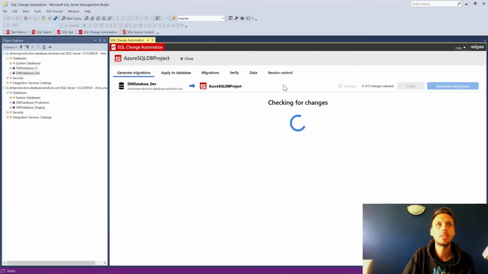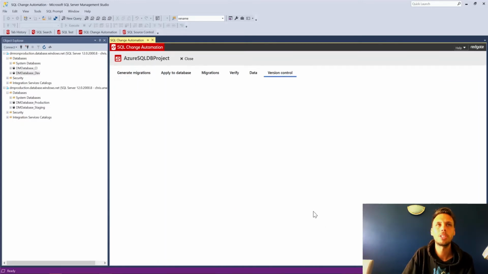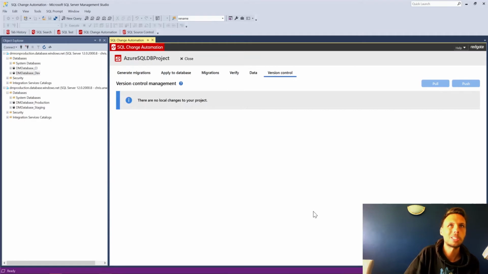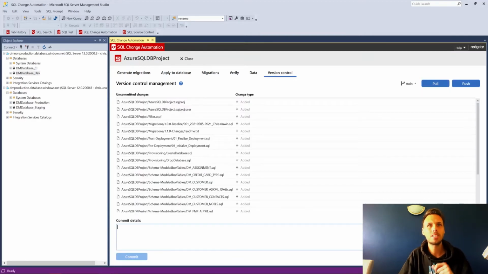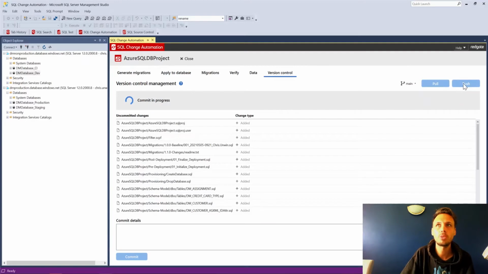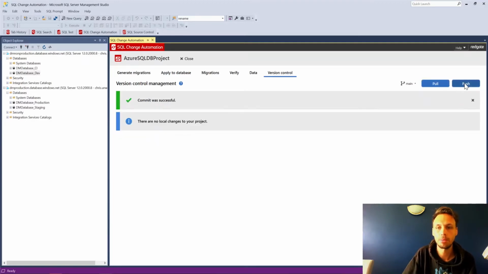And hopefully once we're finished checking for changes, maybe I can jump to the version control tab already. That might be a bit sneaky. Fantastic. So we've jumped over to our version control tab, and this is going to let us do our initial commit of those files, and I'm just going to push them directly to my main branch. There we go.